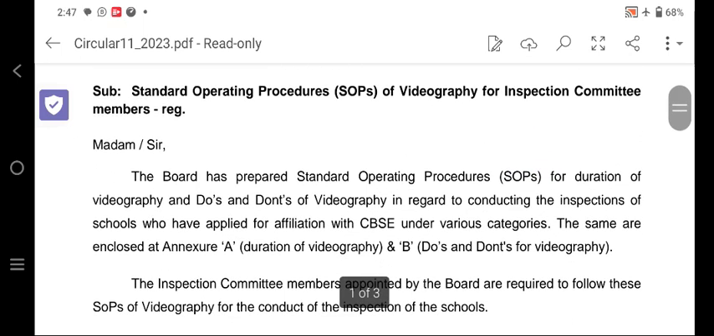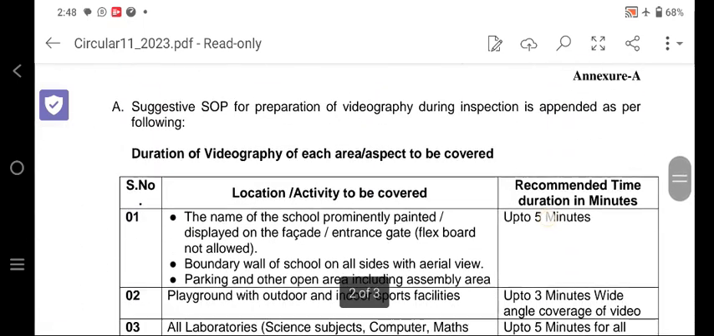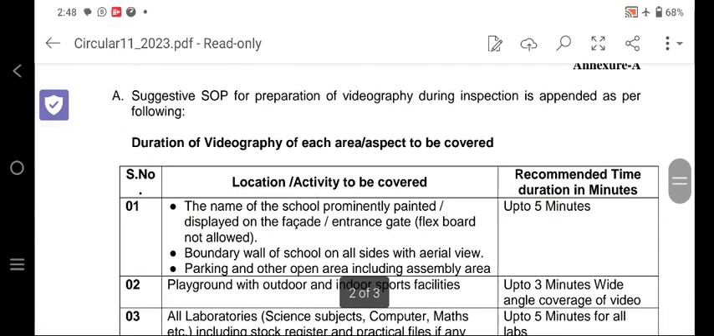This is very important about the videography, because before that there were no do's and don'ts from the point of view of the CBSE. Now all these things are available. Now you are coming to the Annexure A.